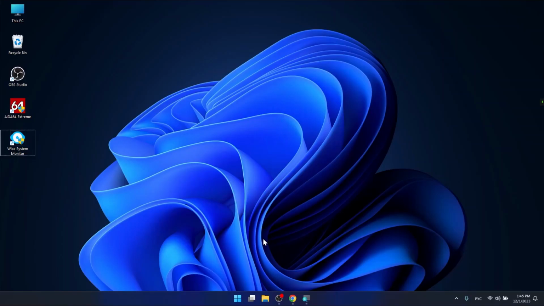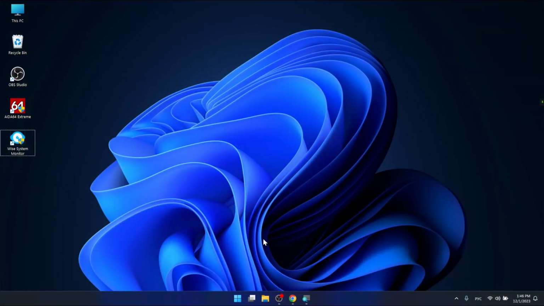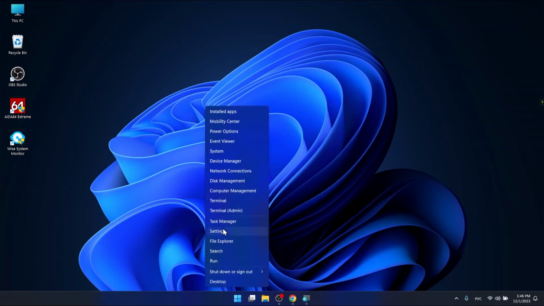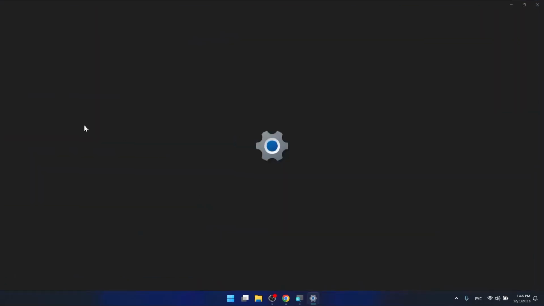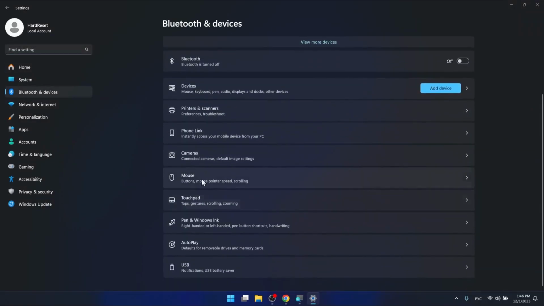Today I will show you how to customize mouse and touchpad in Windows 11. So firstly go to the Settings app: right click on the Start menu, go to Settings, and in the left pane click on Bluetooth and devices, and here you will have mouse and touchpad buttons.